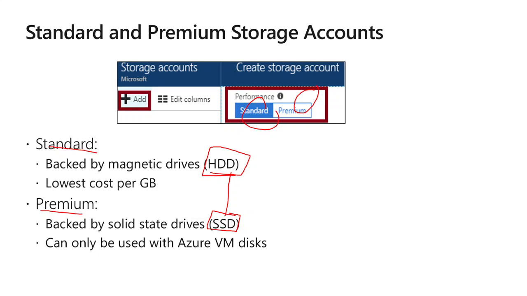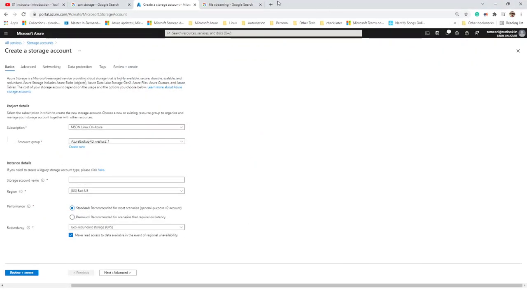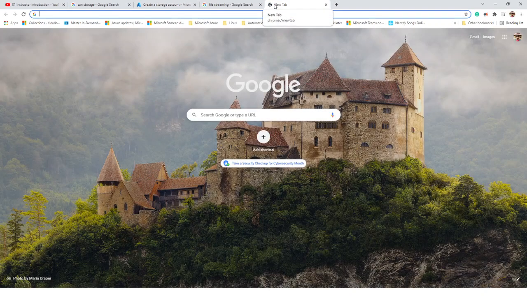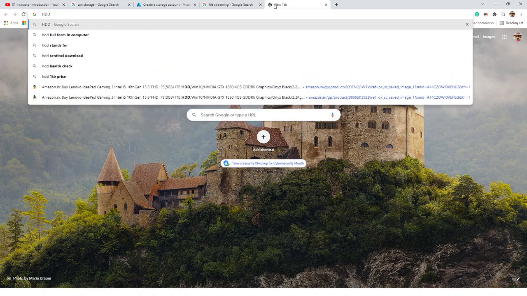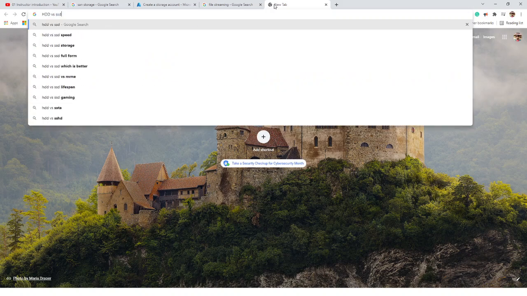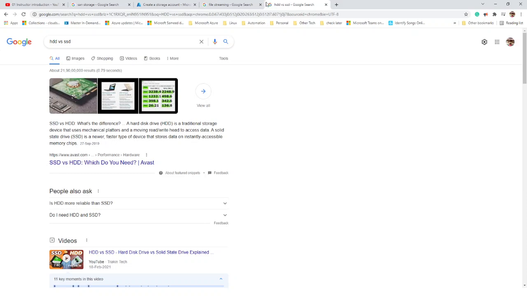In HDD there will be something like a disk rotating. The speed will be very low compared to SSD. HDD is the old technology, SSD is the new technology. I'll just show you that image for reminding.